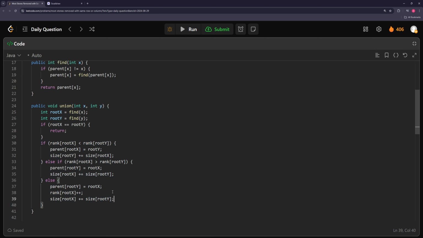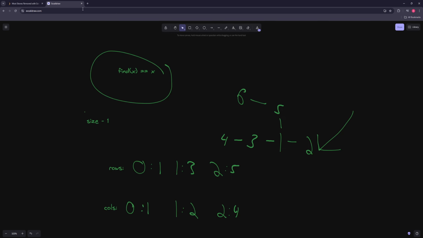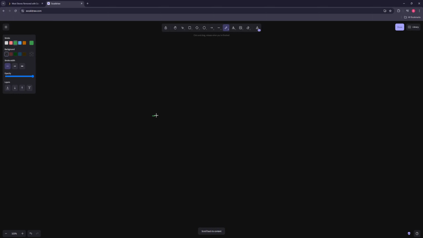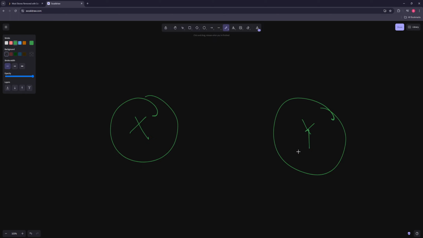Otherwise, we have to figure out what's the better connection to make. Let's say we have these two groups. This group has a parent of x, this group has a parent of y, and we decide to connect it where y becomes the parent of x. So y is the new parent. Then all we have to do is make y the parent of x, and the size of y will be the old size of y plus the size of x. So this will be the size of y.